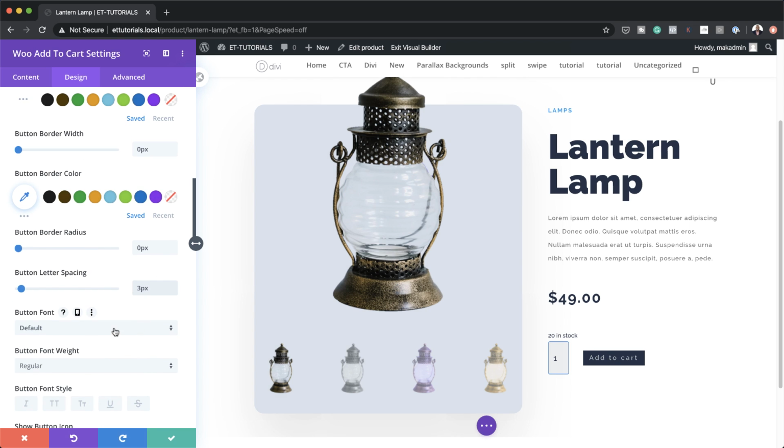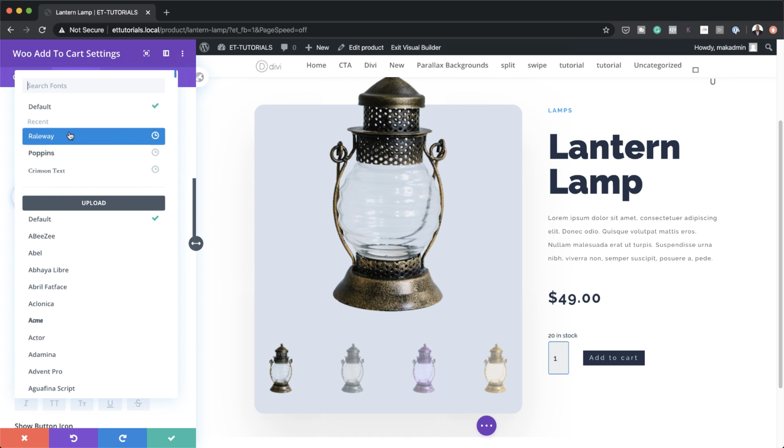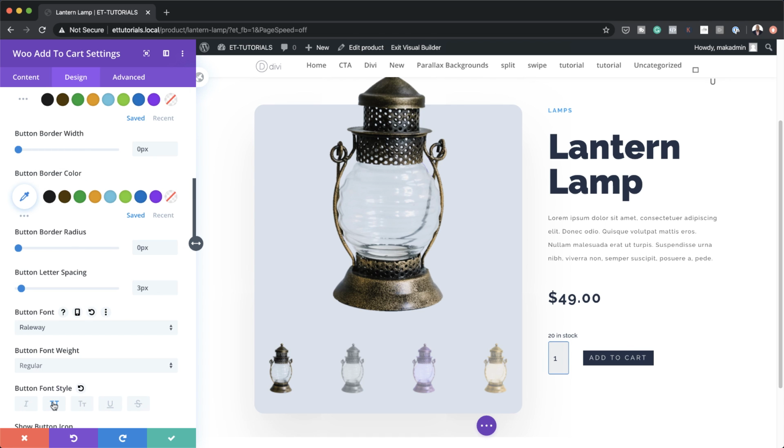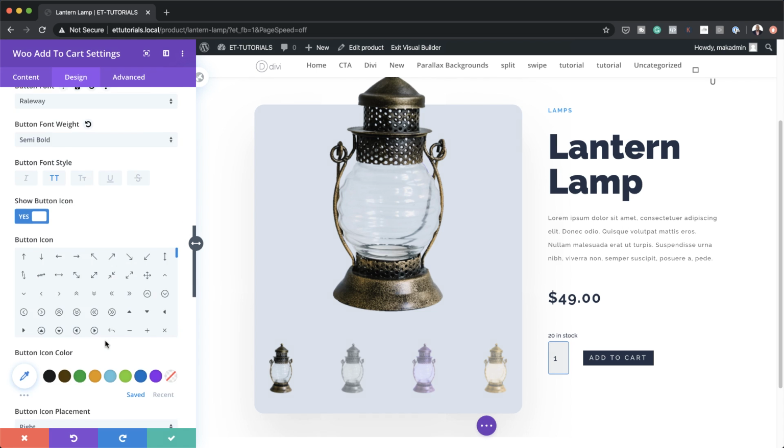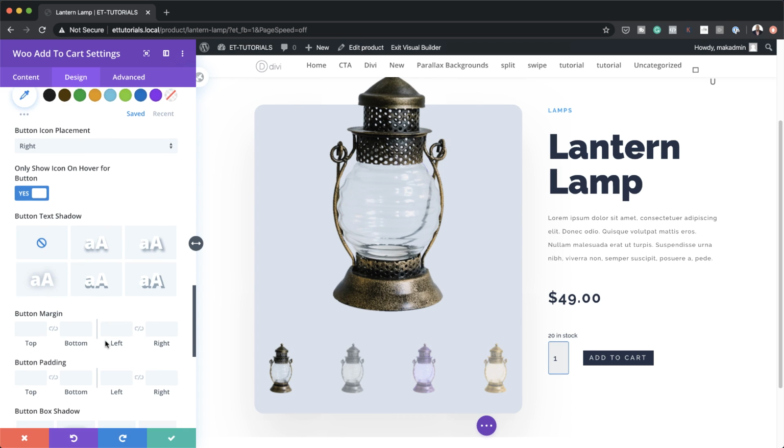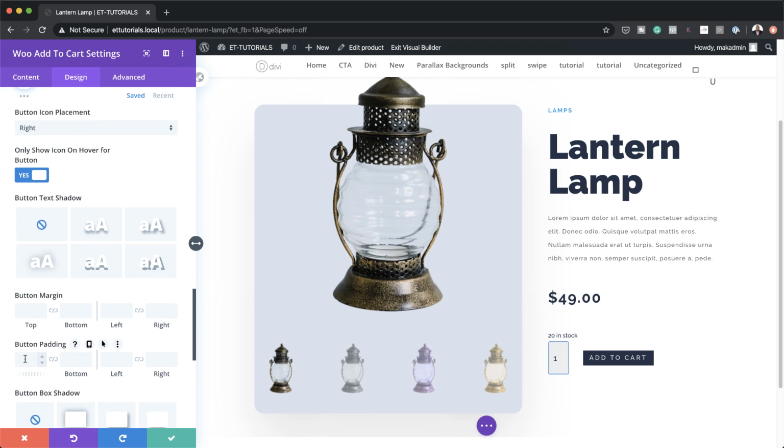Now it's time to add our font. So I'm going to click on this drop down, choose Raleway. We are going to make it all caps. And here for the weight, we're going to set it to semi-bold. And then now let's work on our padding. So I'm going to scroll all the way down here, and the very first thing I'm going to do is to add my top and bottom padding, and this needs to be 20 pixels. And then my left and right is going to be 65. So this just makes my button look nice and big.